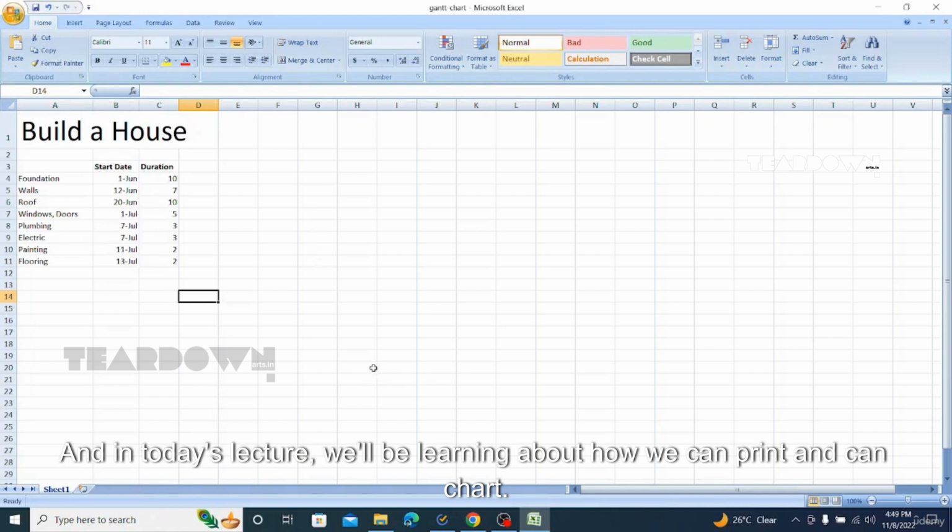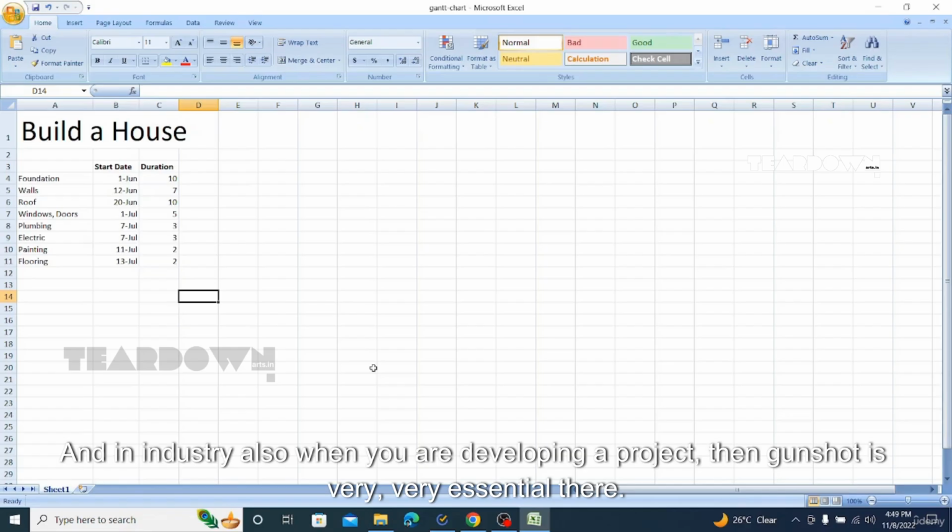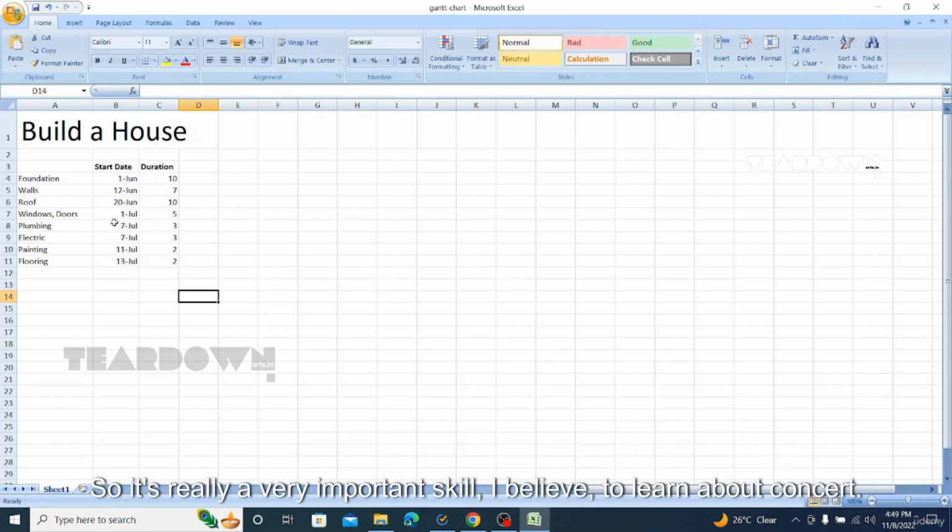Hey guys, so welcome to our new lecture, and in today's lecture we will be learning about how we can print a Gantt chart. So as you have seen in college projects, Gantt charts are really very useful, and in industry also, when you are developing a project, then a Gantt chart is very essential there. So it's really a very important skill, I believe, to learn about Gantt charts.